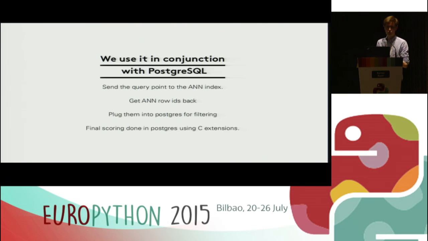So how do we use it? We use it in conjunction with PostgreSQL. Basically, we have a lightweight service that has the ANN indexes in it, the RP forests. So we send a query point there, and what it gives us back is, these are the product IDs, or these are the image IDs you are going to be interested in.